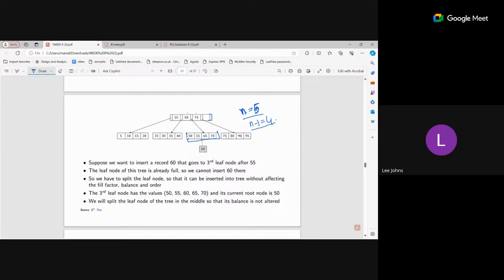So if I try to enter 60 here, can I? Is it possible? There are already 4 values here. No, we need to split it up. So 60 will be entered. If I try to enter here, either 55 or 60. If I enter 60 here, then 60 has to go one level up because that becomes the middle element, right? So 60 will come here.